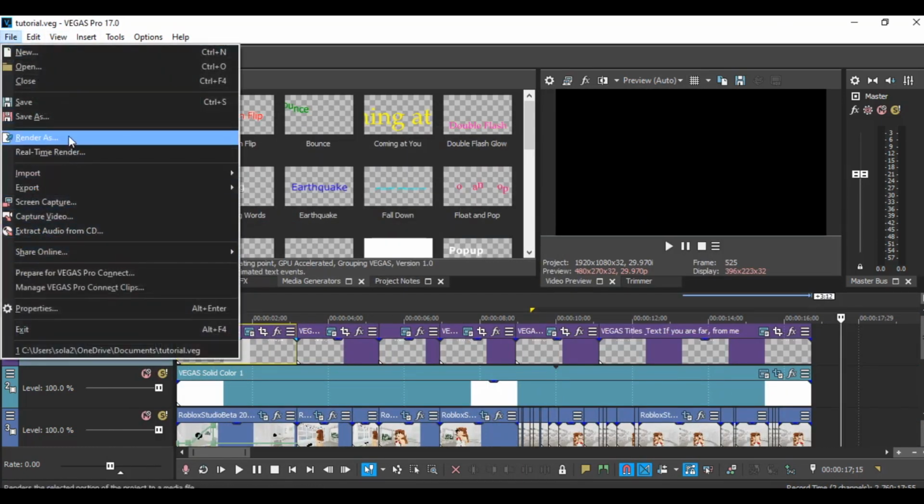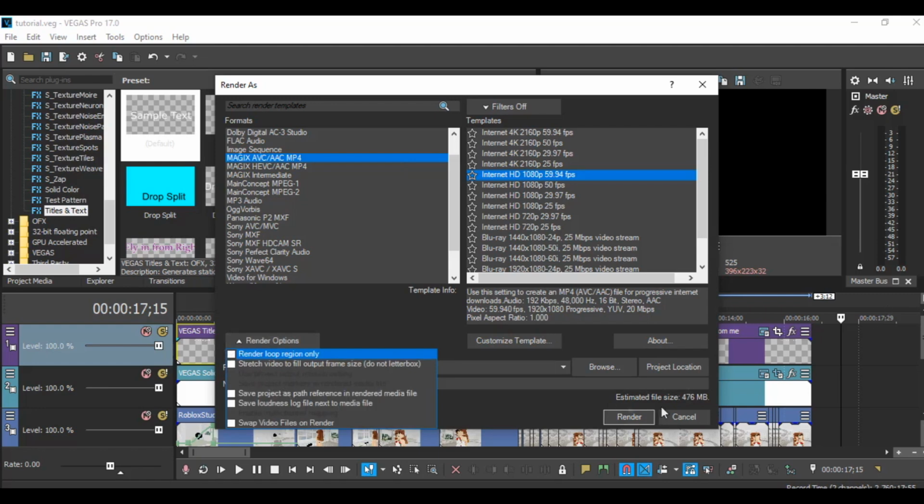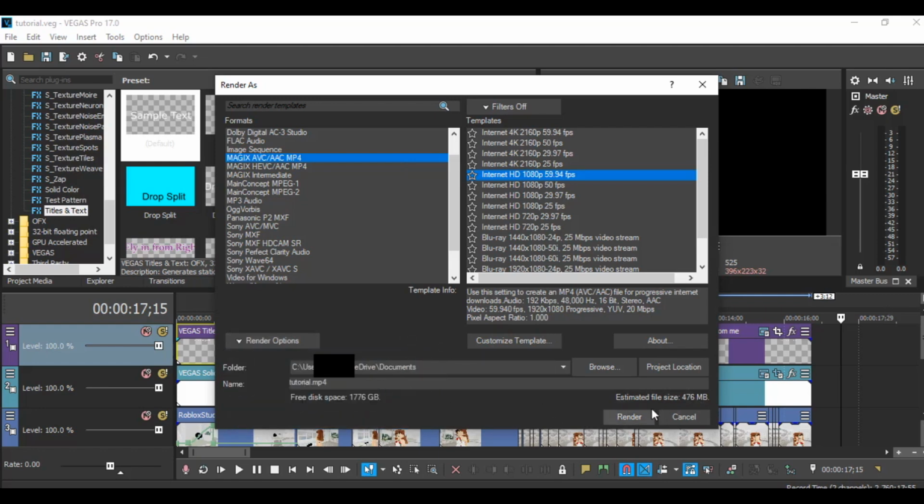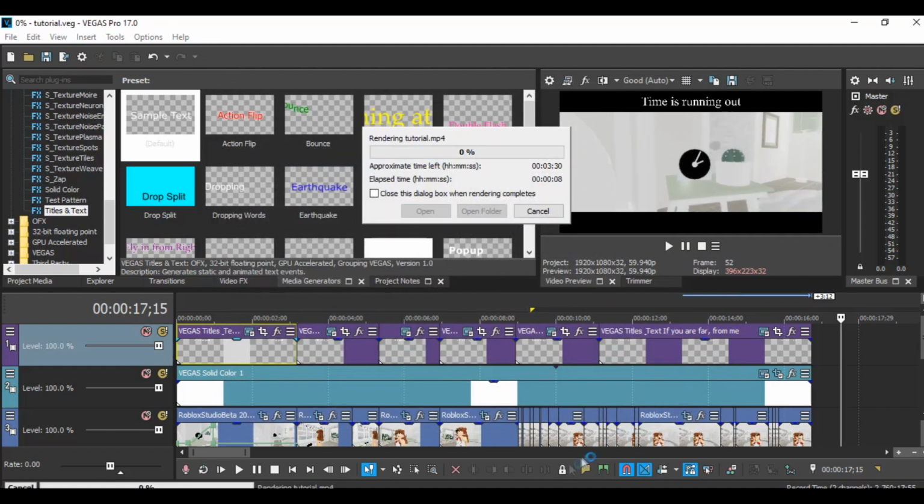So now to render, you want to click render as, and just pick the settings that I picked. You want to make sure that it's not render loop only, otherwise it will only render the part that you've selected. If you do want to do render loop only, then make sure that you select the whole music video. Then you just want to click render, and it should take either a couple of minutes or an hour. Here is the finished product.